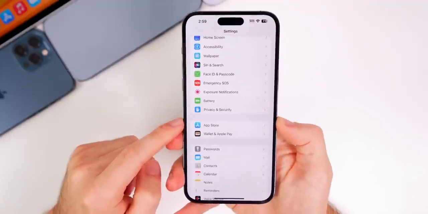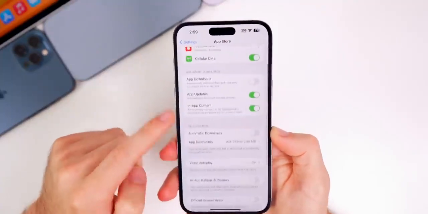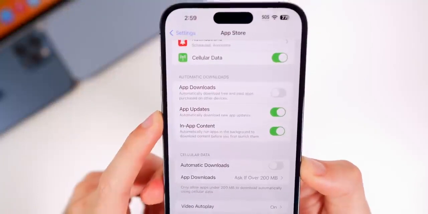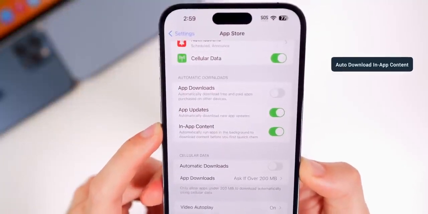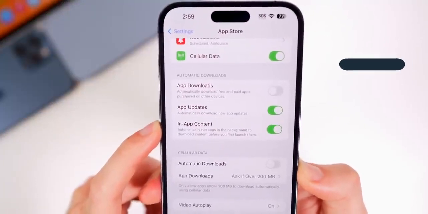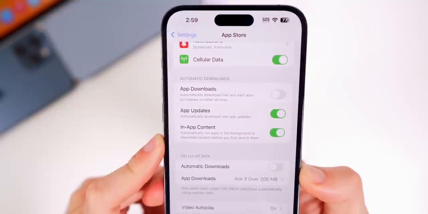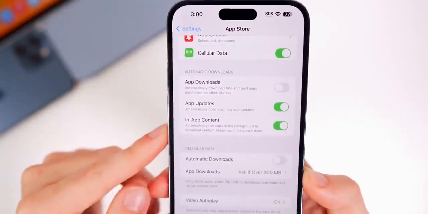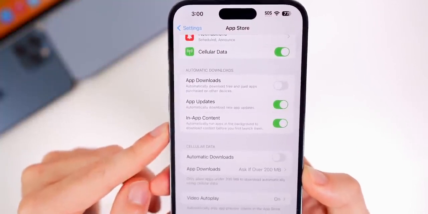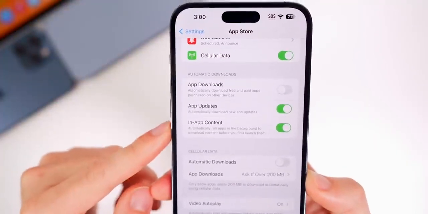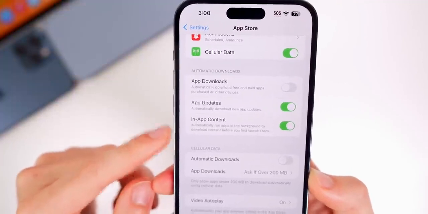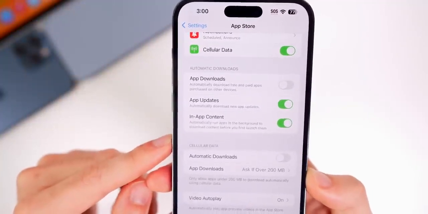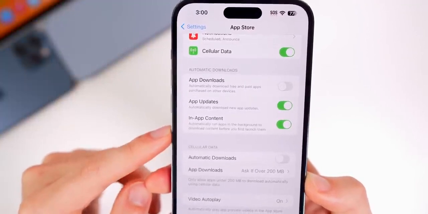And then speaking of the App Store, if we go into our App Store right here and then go down, you will see under automatic downloads, we have a new setting here for in-app content. So now it says automatically run apps in the background to download content before you first launch them. So this is a great feature, especially for online games like Call of Duty Mobile or something like that. This is going to allow you to download the hotfix updates, the in-game downloads before you even launch them. So that is a nice new feature to have.